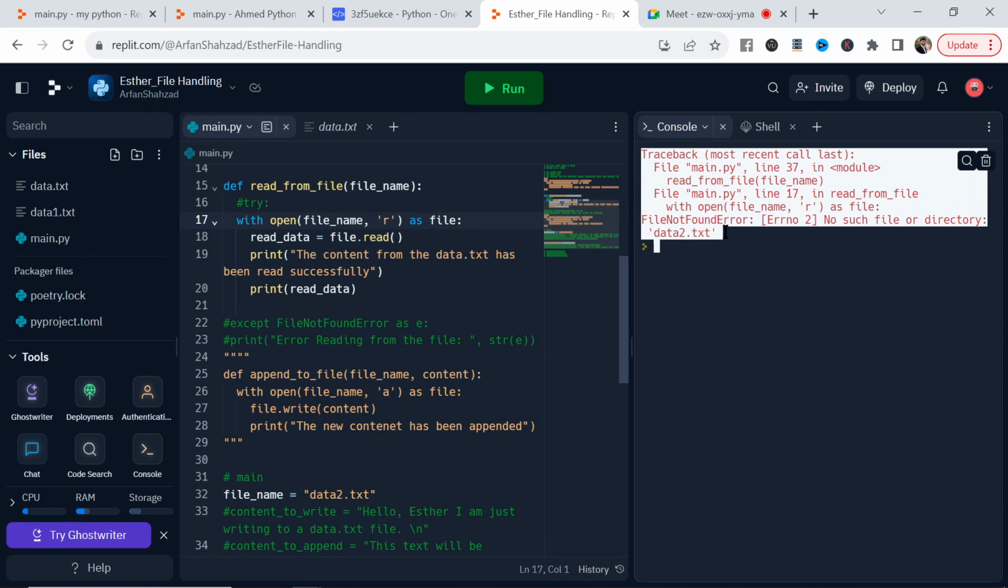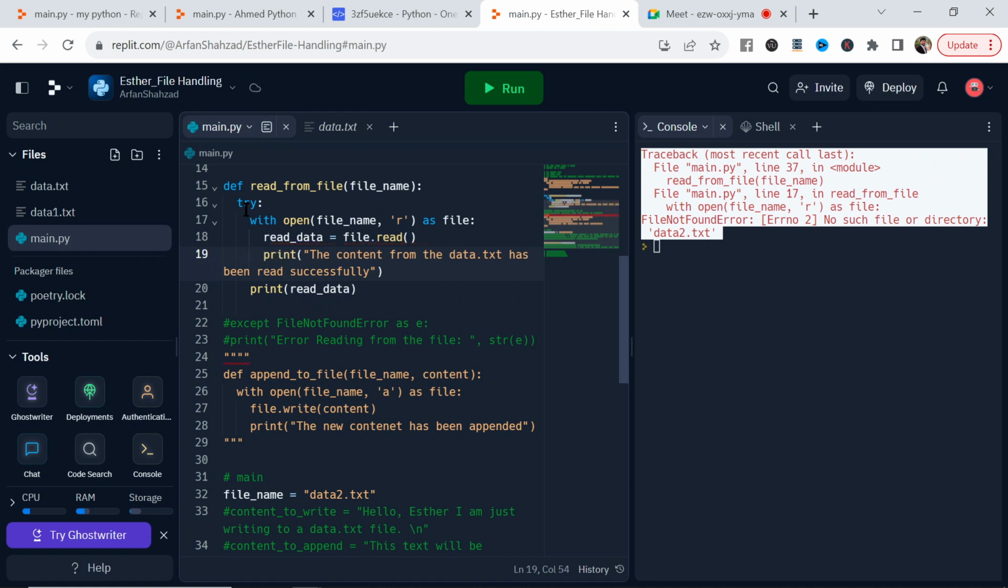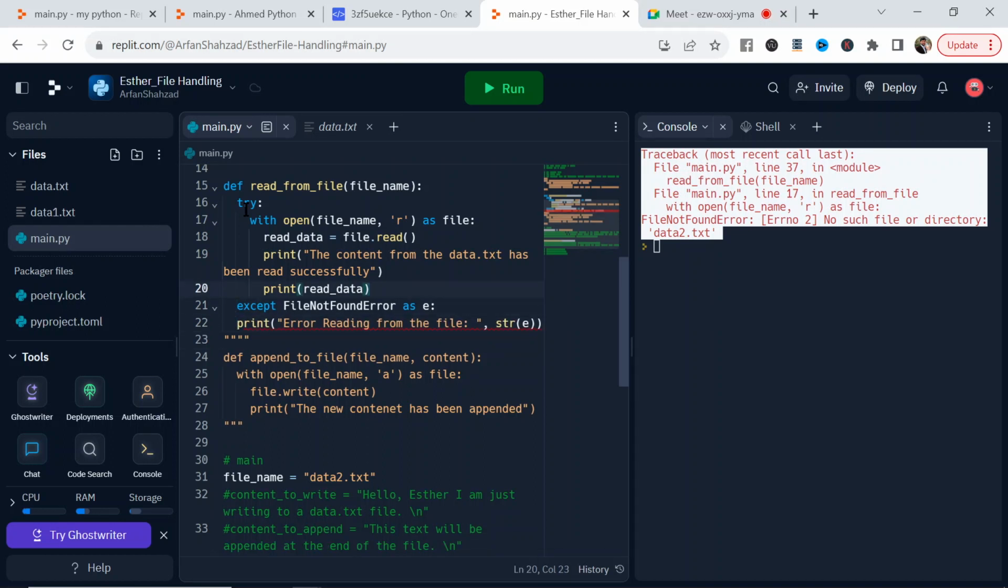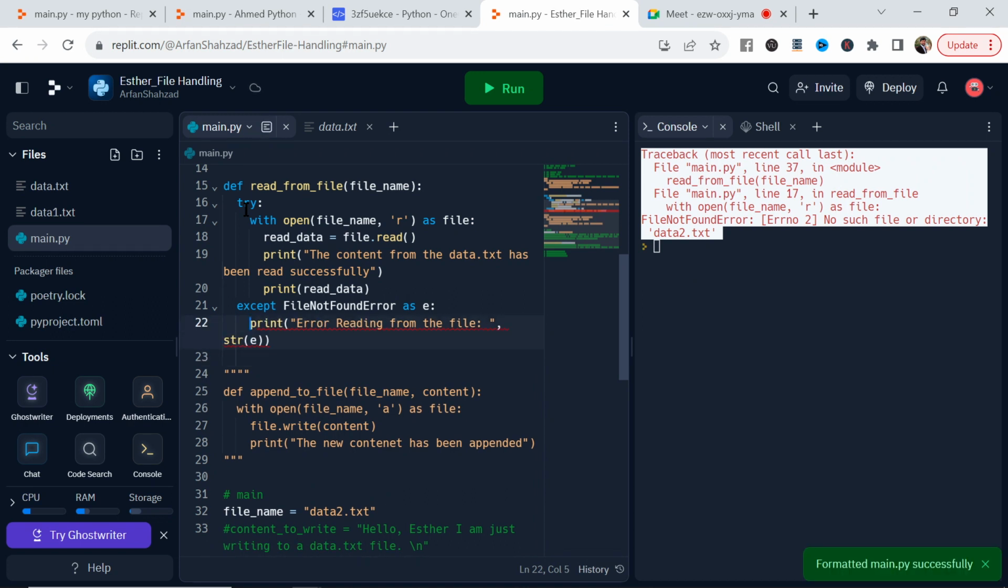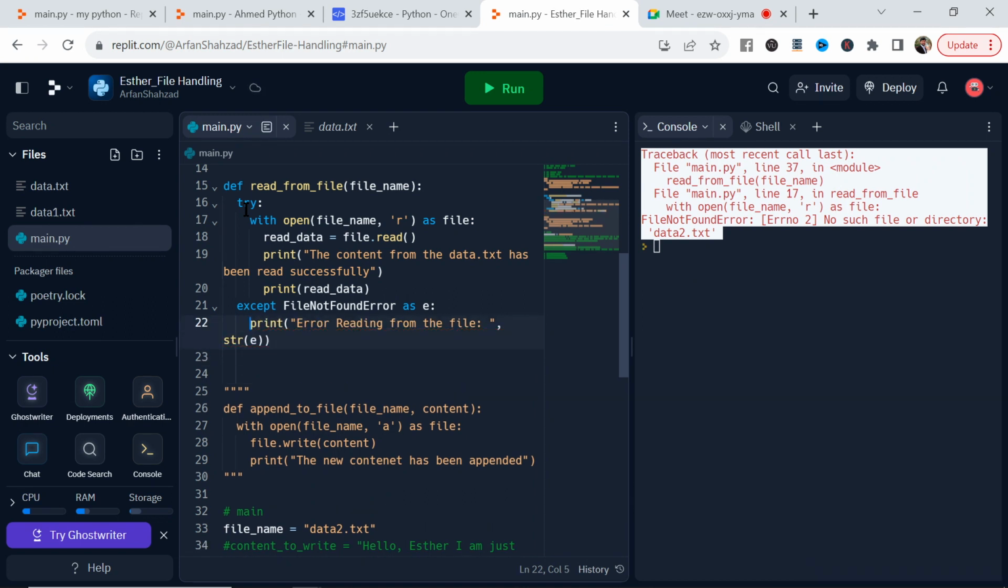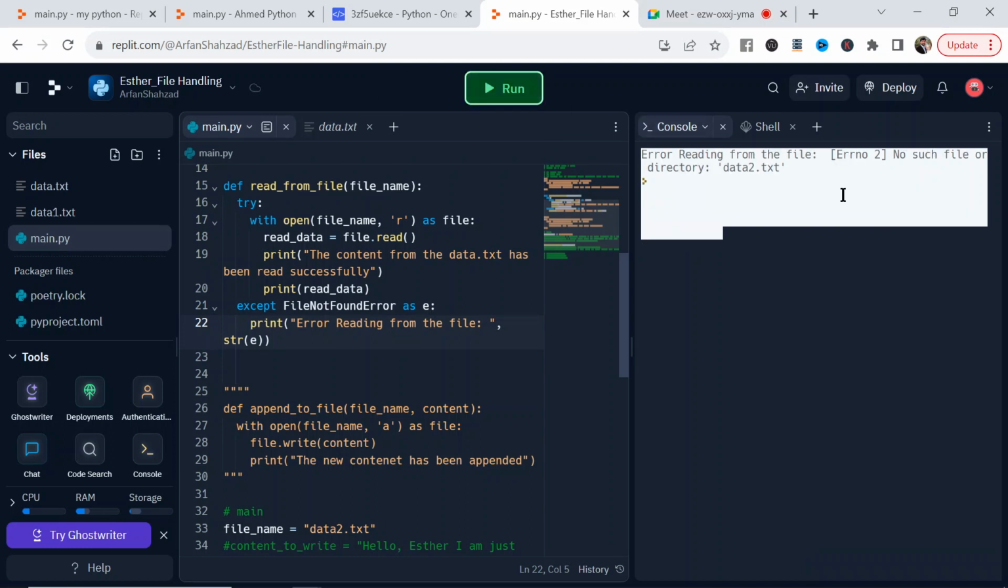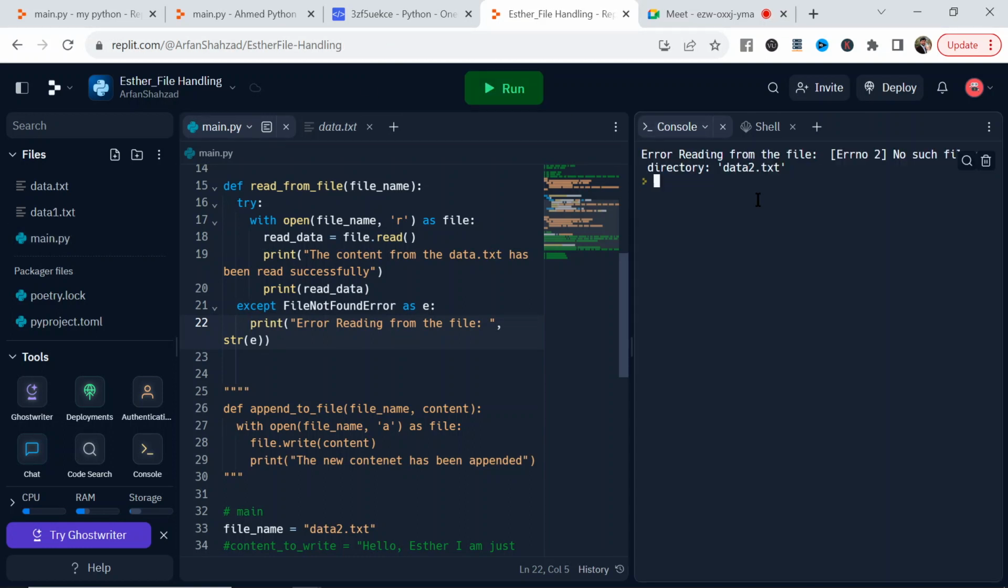Let me repeat it again. If there is some other code associated with this program, all of the code will not execute. But if I am doing exception handling, then I am controlling everything. I am controlling errors. I am controlling the behavior of the program. So there is no uncontrolled behavior. You can see it is saying error reading from the file.